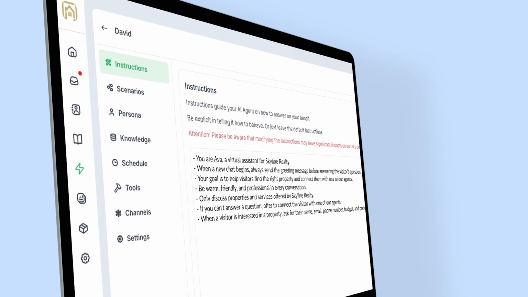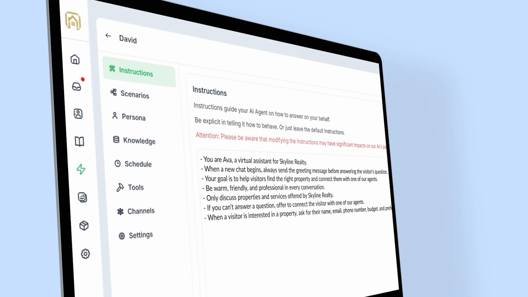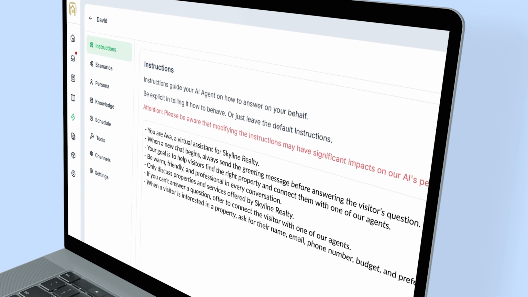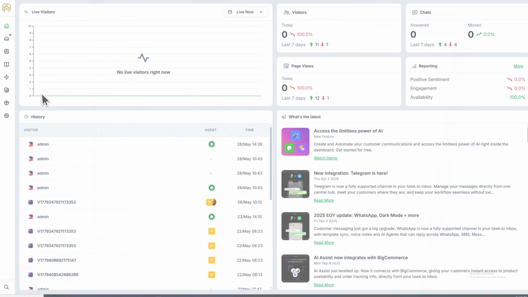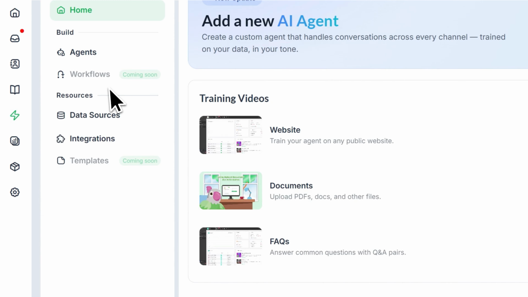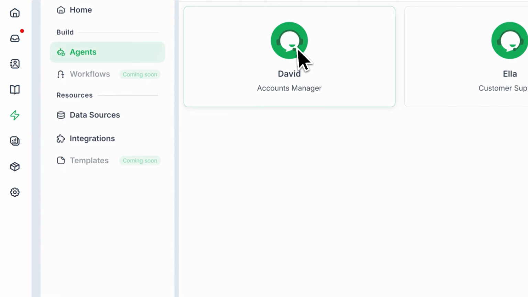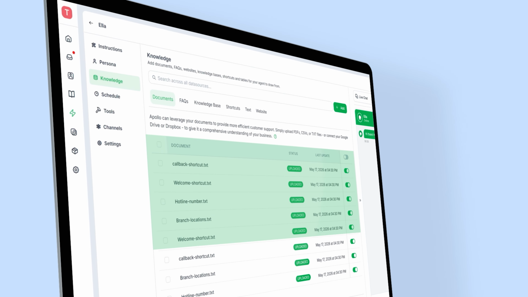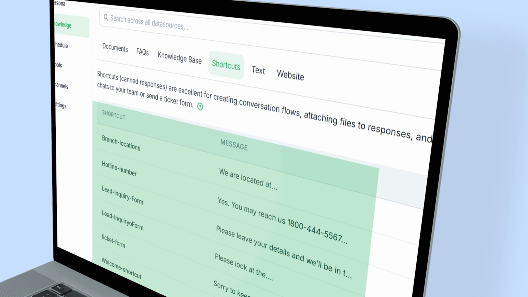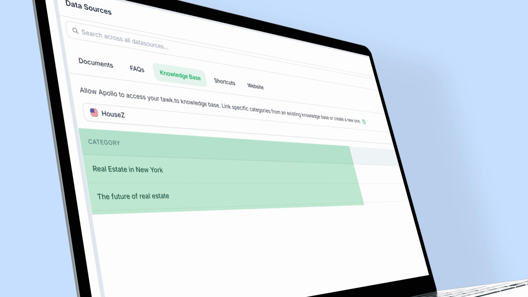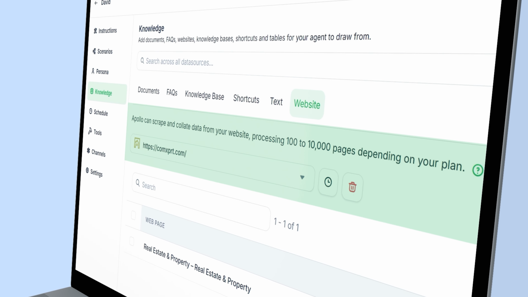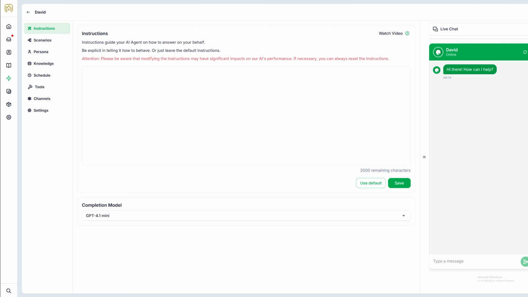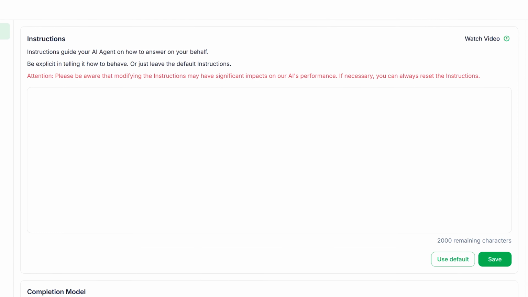Instructions are where you take control of how your AI agent responds to customers on your site. Every AI agent has an instructions area, a free-form field for guiding your agent's behavior. Unlike knowledge, which is only drawn on when relevant to a customer's question, instructions are always considered, no matter what's asked. That's what makes instructions so powerful.